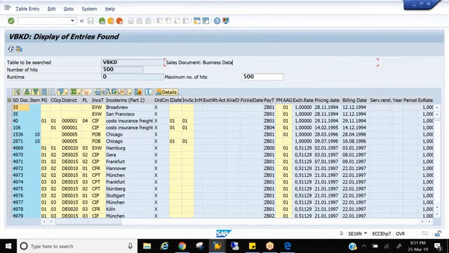But if you want to see any table like this and you want to get the data, just go through SE16N and pass on that particular table and say execute.